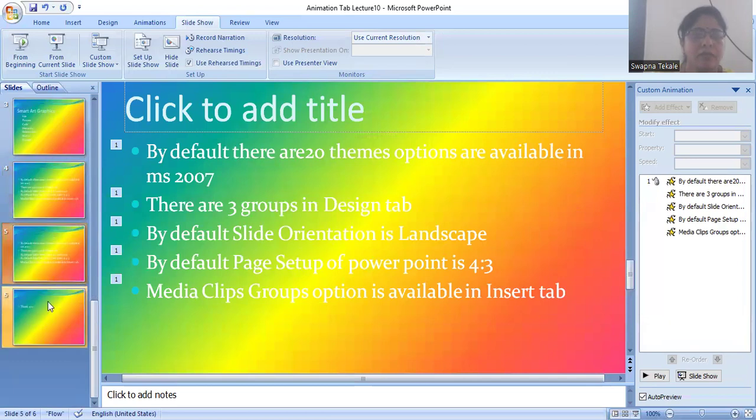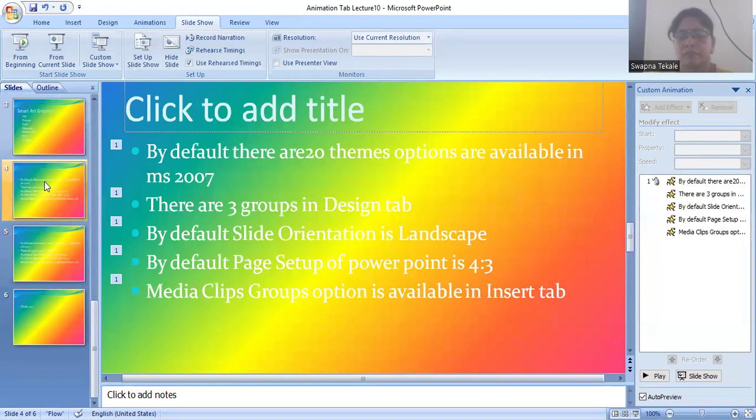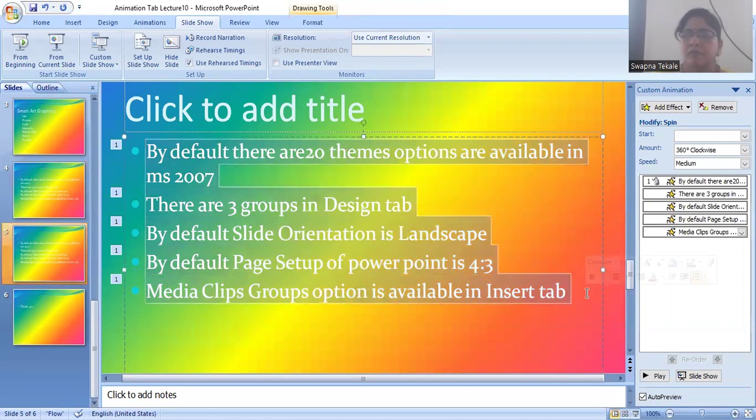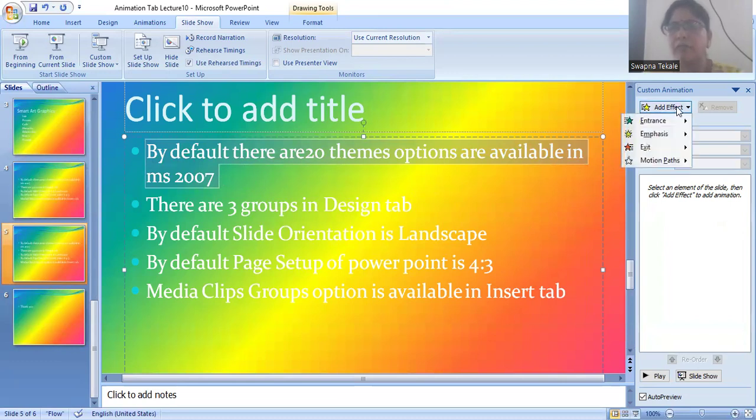This is slide number 5. I am removing this effect. You can click over here, the remove button. So all the text effects are being removed. Now I am selecting the first sentence and clicking on add effect.